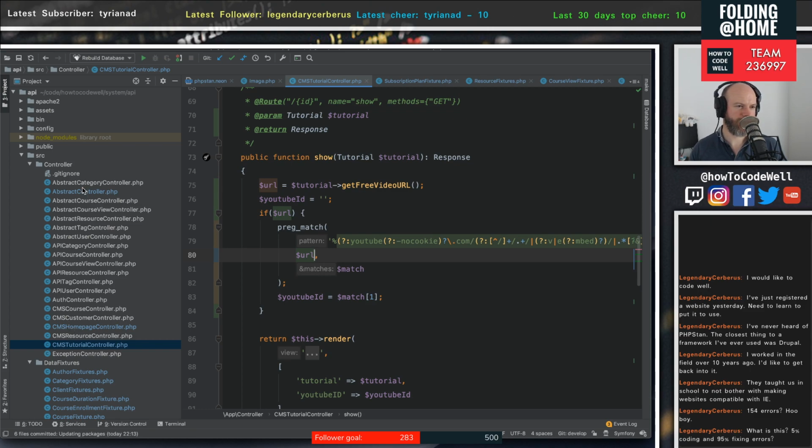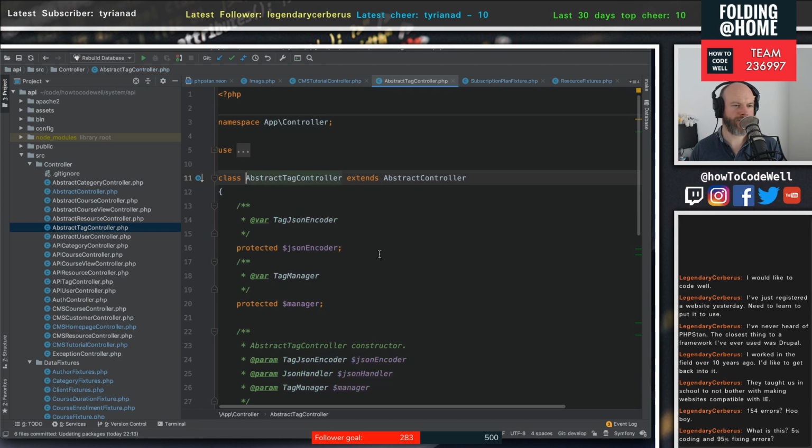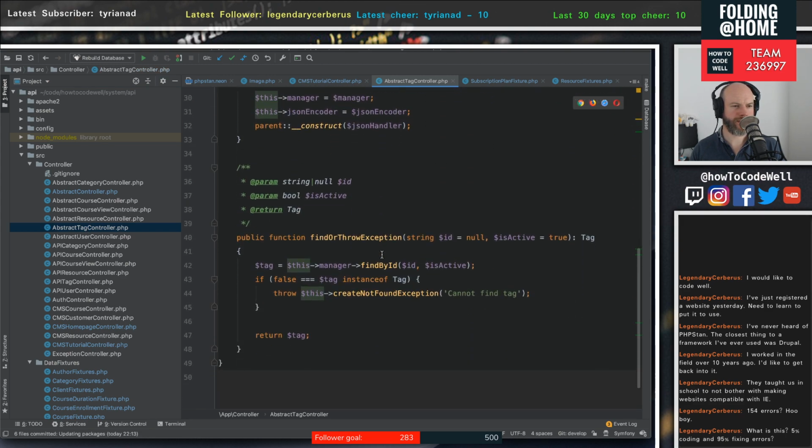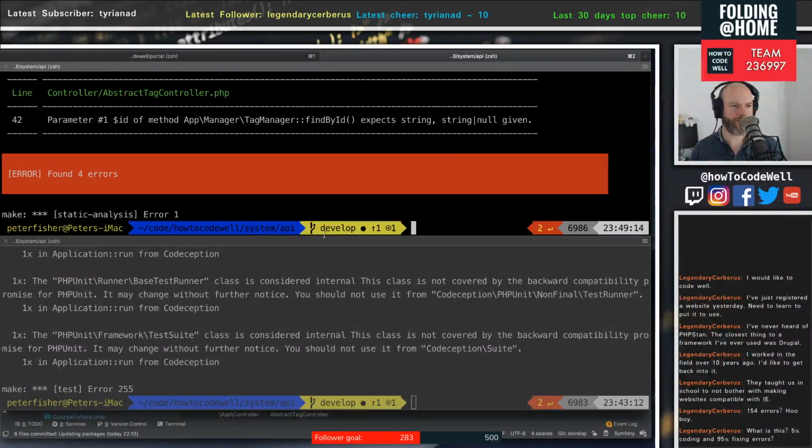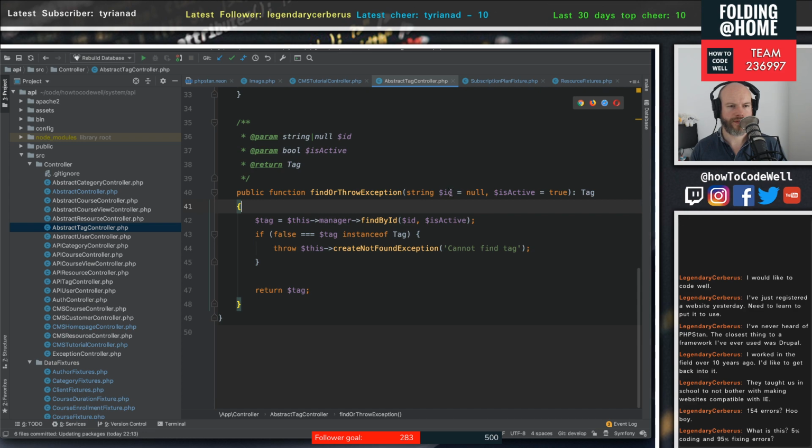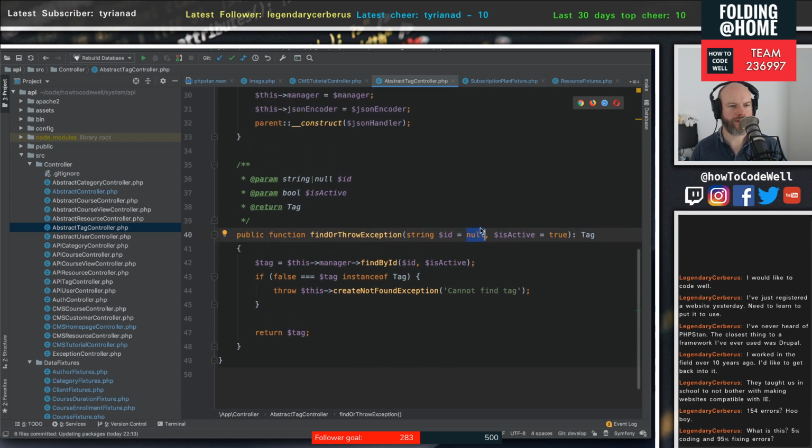Abstract tag controller. Line 42. Line 42 is down here. What's wrong with it? ID of method find by expects a string. String or null is given. Why is that null? Find by ID.